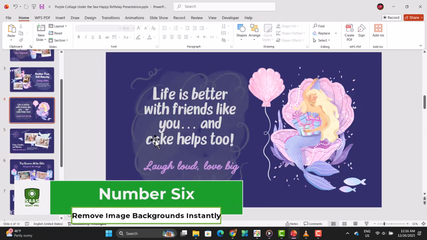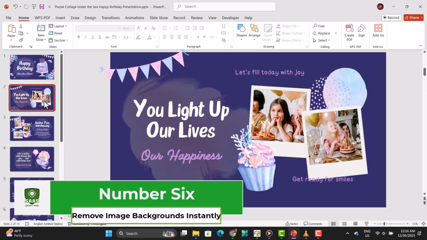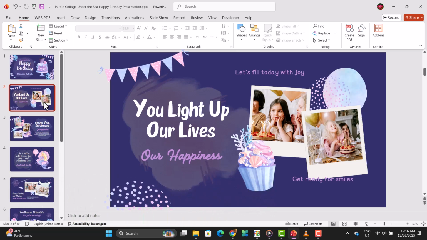Number 6. Remove image backgrounds instantly. This powerful feature allows you to quickly isolate the main subject in any image, removing unnecessary backgrounds and clutter. It saves time, streamlines your workflow, and helps make your slides look polished, professional, and visually appealing without needing extra editing software. This is especially useful for creating clean, modern presentations that keep your audience focused on the key elements. Alright, let's get into the steps and see how it works.